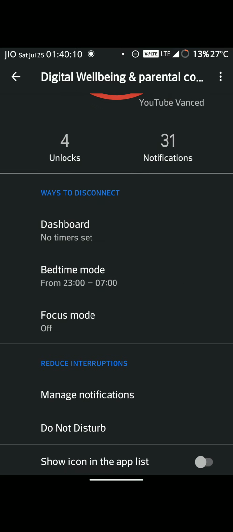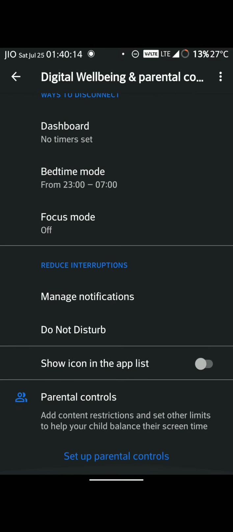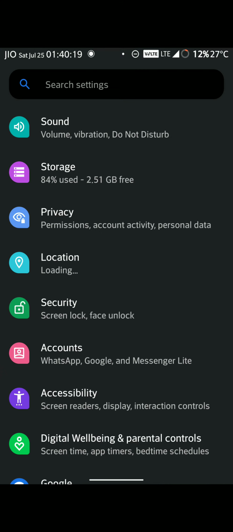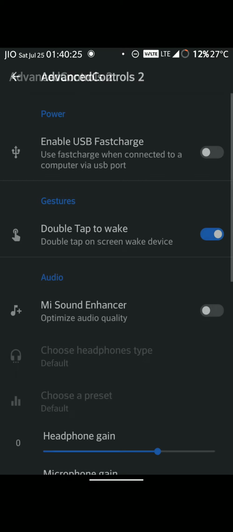Yes, I'm using advanced. I have bedtime mode enabled. You must be familiar with this by now. Digital well-being. It's been here since Pie. Then we have advanced controls also. Yes, advanced controls work very well.